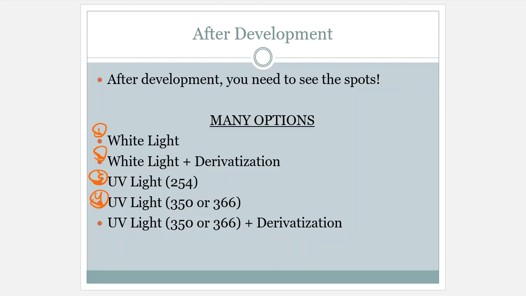Number four, if 254 is not good, then we've got two other nanometers we can focus on. The first one's 350 and the next one's 366. So we get two different variations of wavelengths that things normally respond to. Now, not everything will respond to 254. Not everything will respond to 350. Not everything will respond to 366. But these are common wavelengths where we do see some stuff show up, and I think they are the most common out of the entire wavelength bunch. And then number five, we can do UV light at 350 or 366 with derivatization.